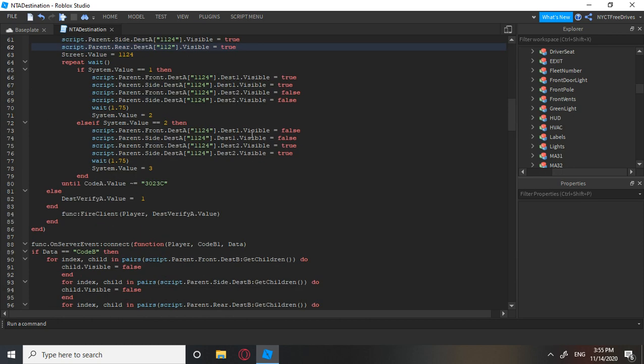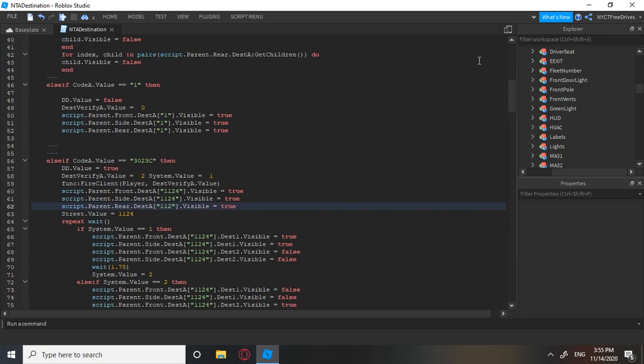Now, here's the thing. I will explain briefly what this is for. Else if code a.value, this piece of code here is only for destinations that are a single screen, something that's just alone. Like not in service, please exit through the rear door, stuff like that. That's basically what that's for.